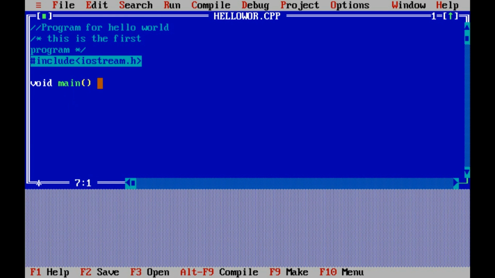Then the start of the main function is indicated by an opening curly bracket. So your aim is to print hello world only. The statement for printing is cout, then the insertion operator. Hello world is only a string, a group of characters. It does not have any number. So just write hello world in double quotation marks.